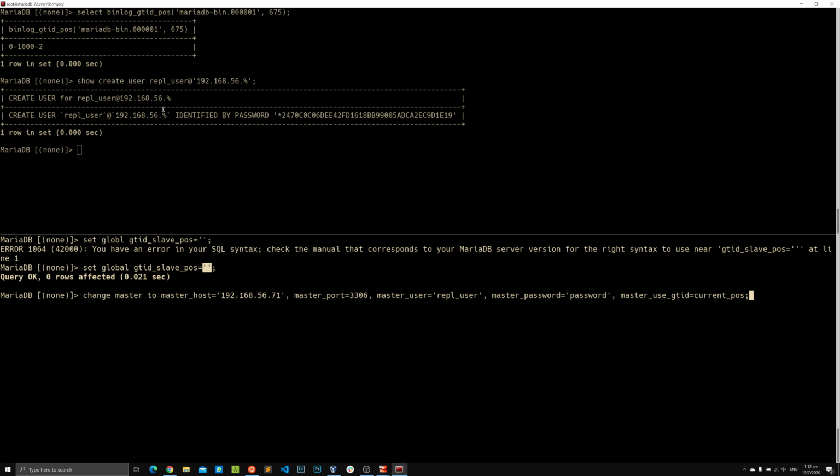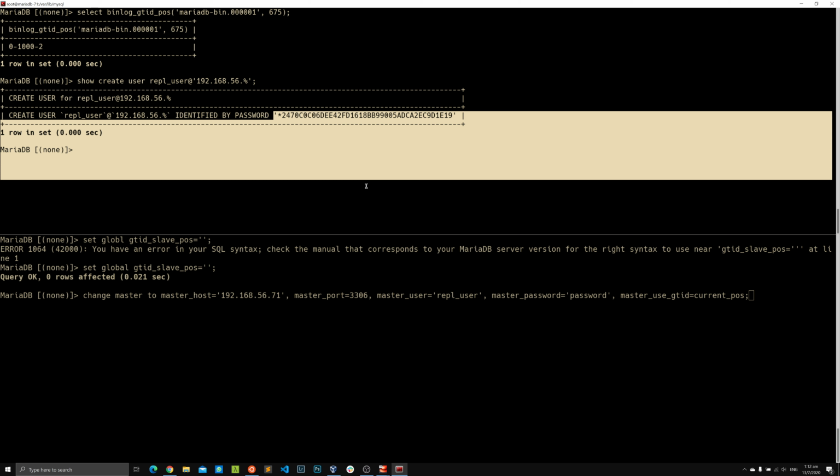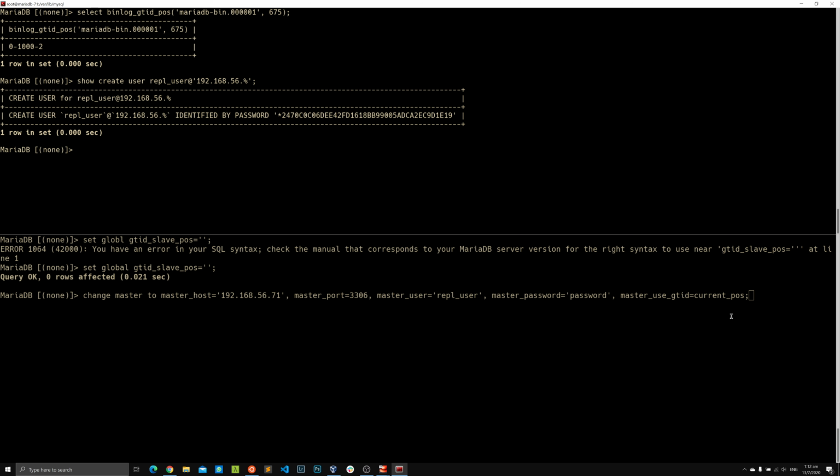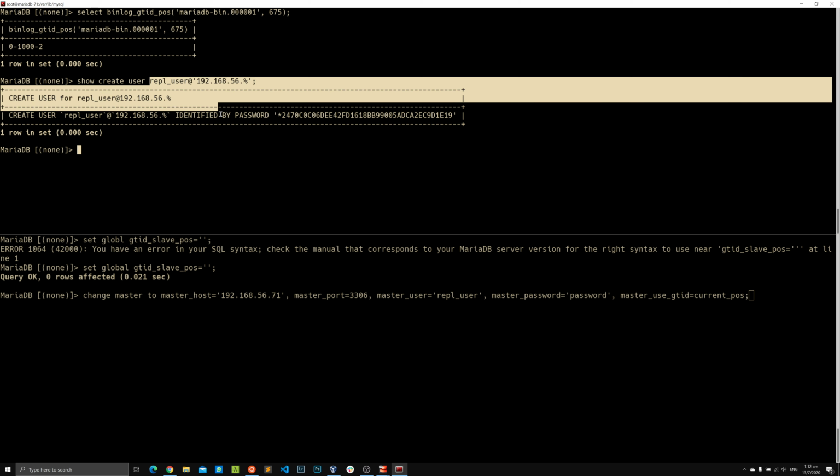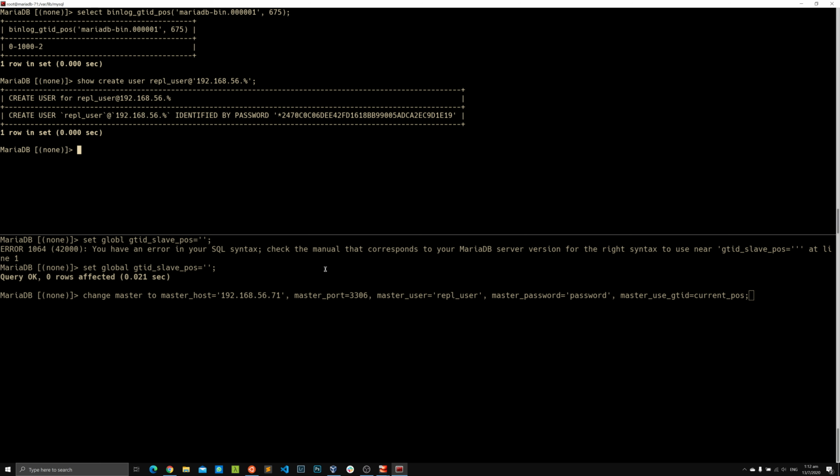So it will start sending all the events starting from the very first event that is available on this machine to this replica node. But keep that in mind, if your server is already a few months old or a few days old, you may not have all the binary logs available on this machine. You cannot do it this way, right? So you cannot set it up as empty.